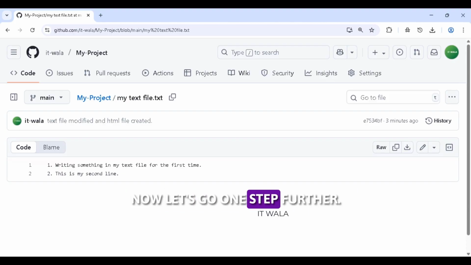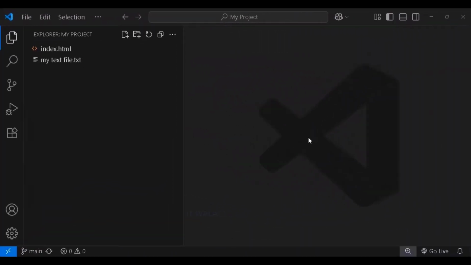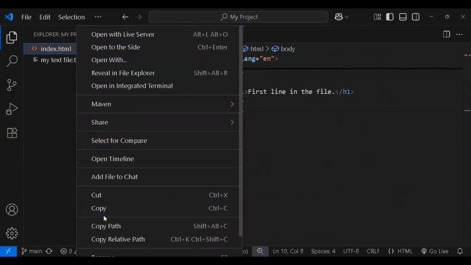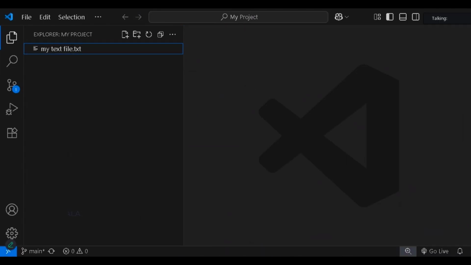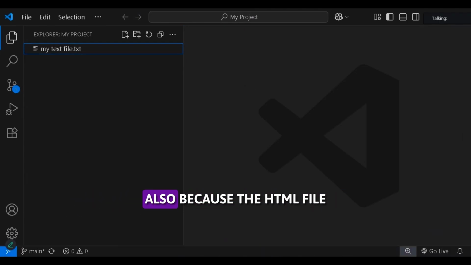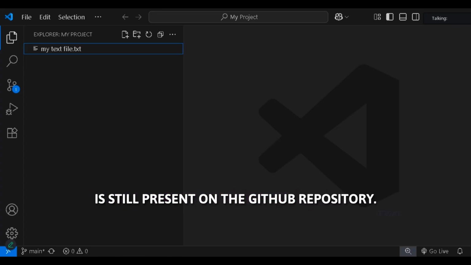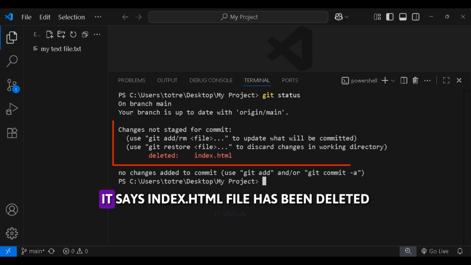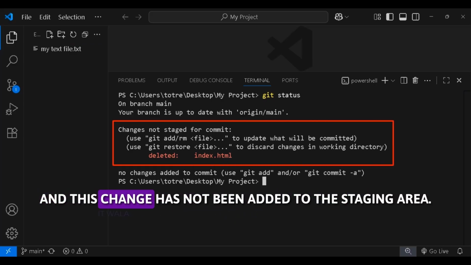Now, let's go one step further. Let's delete the index.html file. We need to stage, commit, and push this change also, because the HTML file is still present on the GitHub repository. Let's start with the git status command. It says, index.html file has been deleted, and this change has not been added to the staging area.